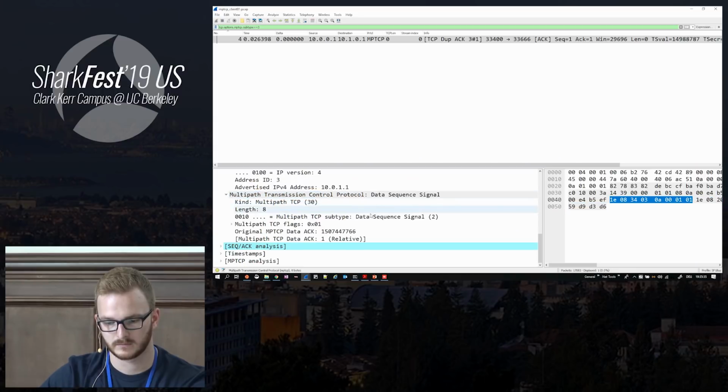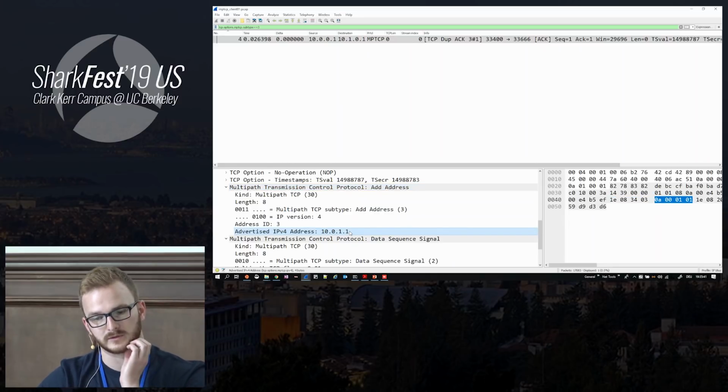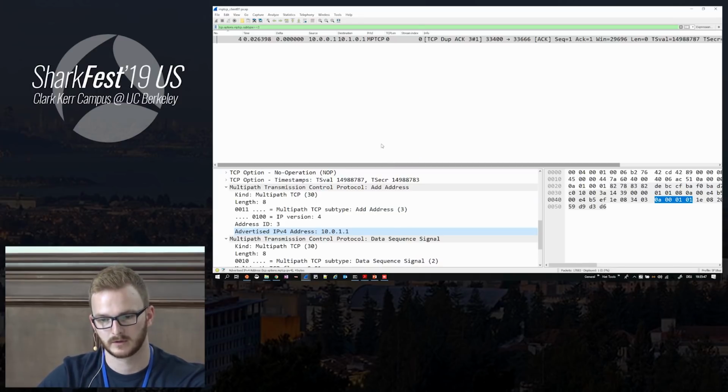Right. And this client obviously just has one other IP address that it can use. But you could actually see more if the client had been able to use more in here. So that gives you a hint on what IP address to look for if you follow the trace and troubleshoot.